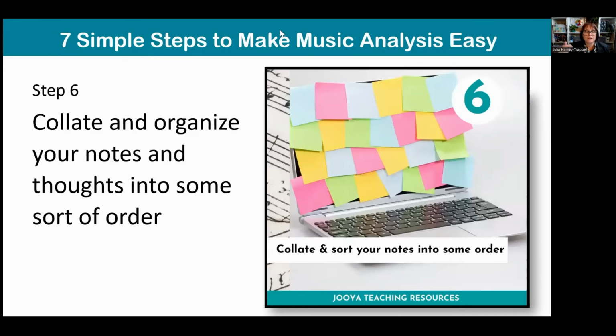Next thing, collate and organize your notes into some sort of order. So you might go, maybe you're doing dynamics, and you go, well, what's the order of dynamics in the piece? Maybe it starts off piano, and then it's crescendo into mezzo forte. Then it gets to very, very loud, to fortissimo. Then you might break it down and go, well, what section is that happening in? And make some notes: section 1, section 2, section 1 repeat, whatever it happens to be. But organize your notes and put them into order.